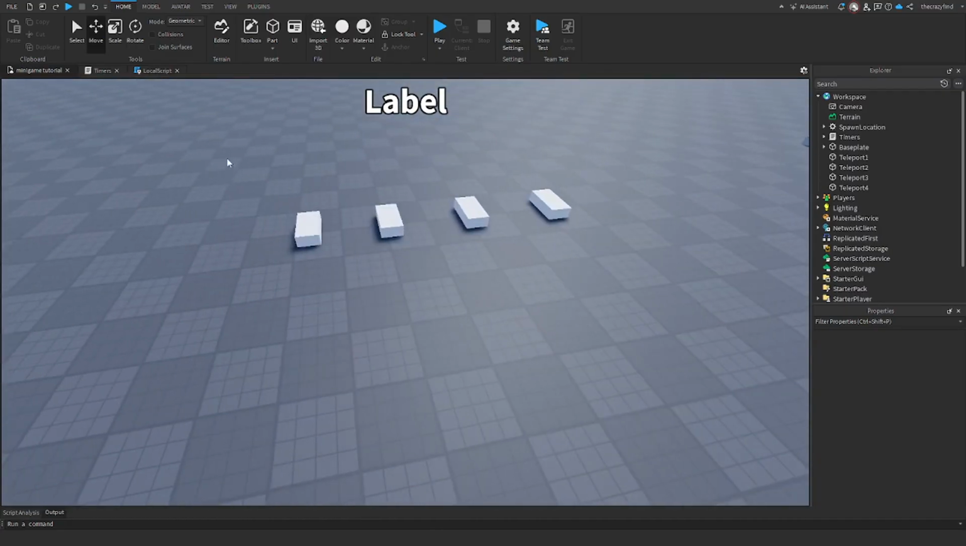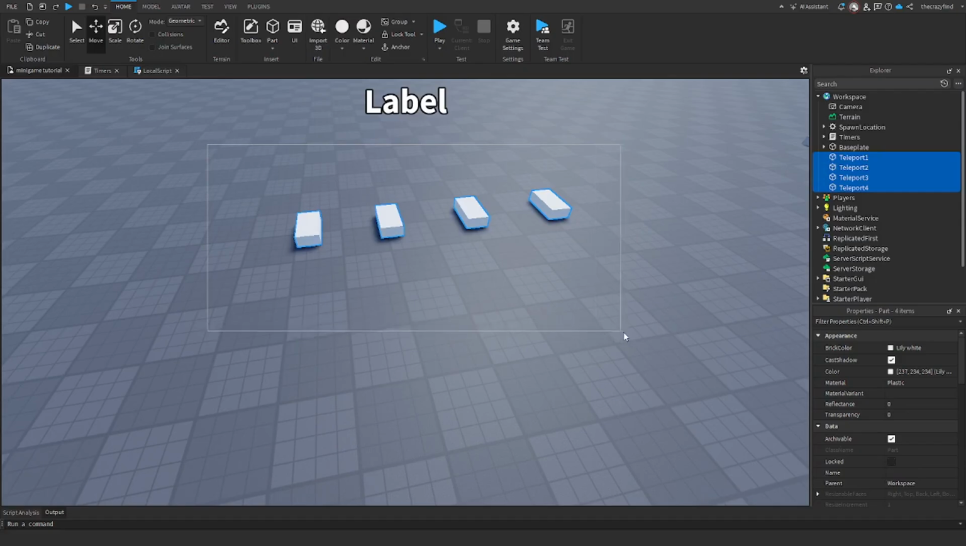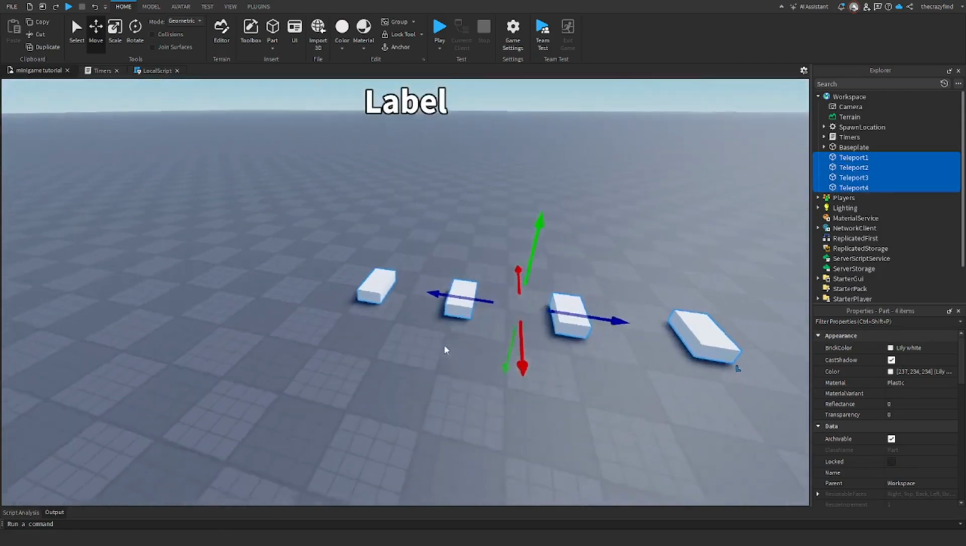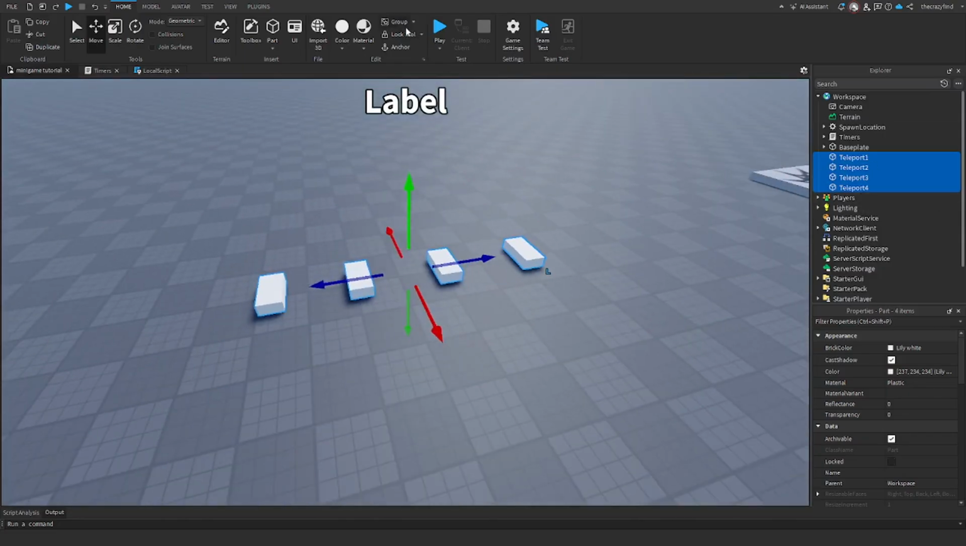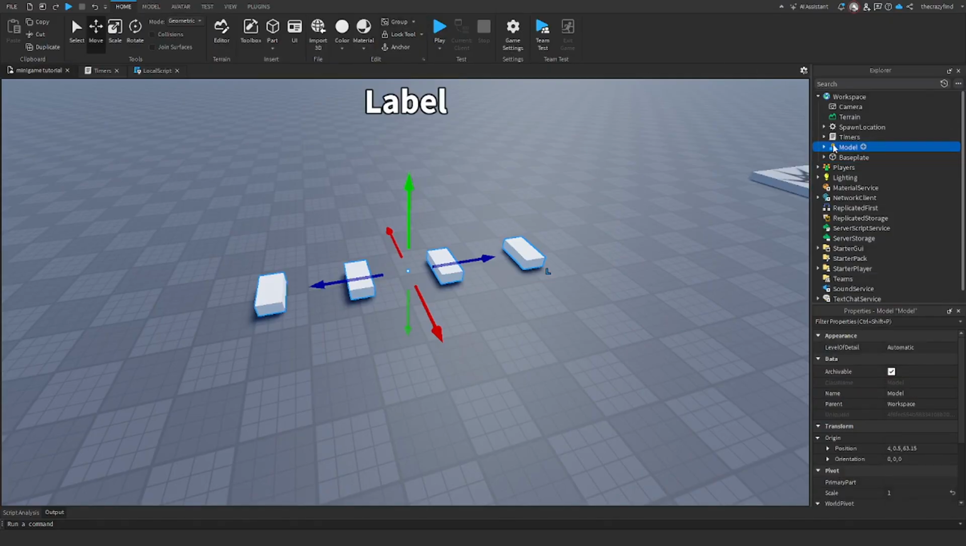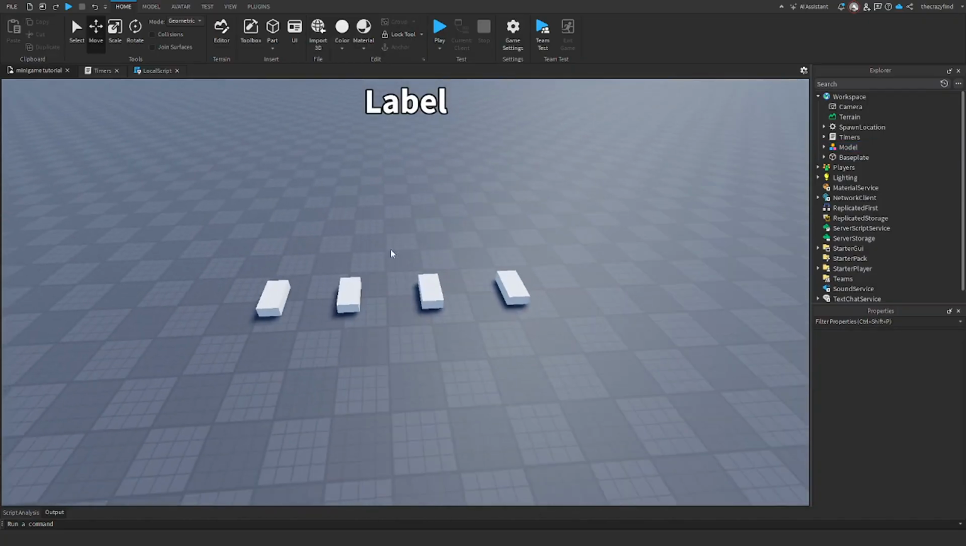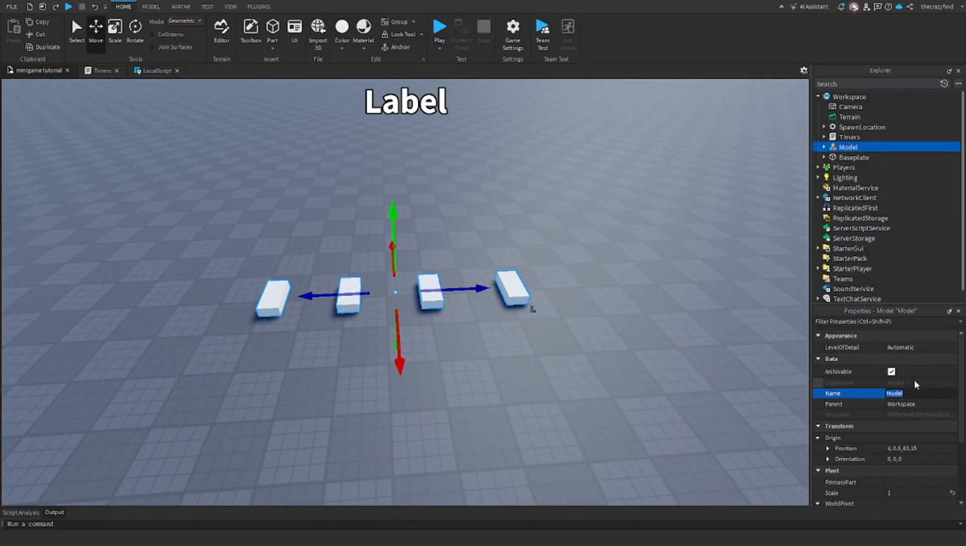Then you're going to select all of these. You can either drag with your cursor to get all of them, or you can click on one of the teleports, hold shift, and then click the last teleport. Once you have that, go up to where you can change the color and stuff. Near there, you're going to see group. Click group and it'll make it a model. Once you make it a model, rename it to teleports.